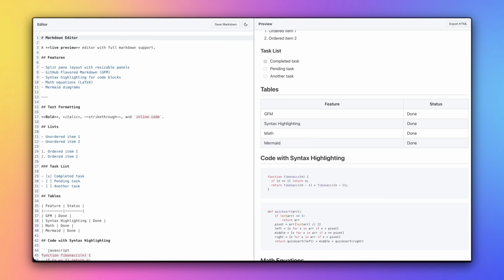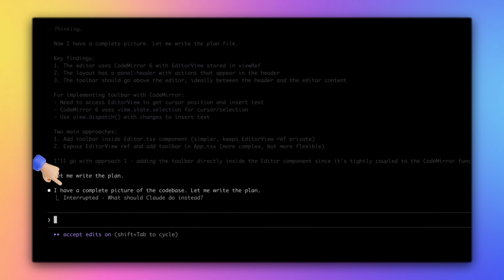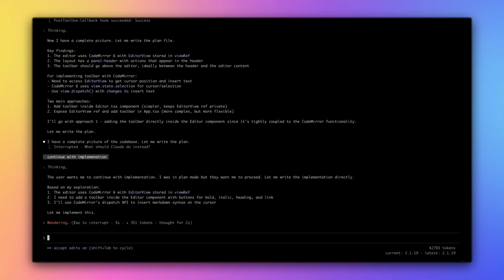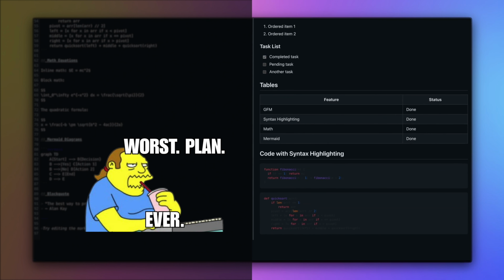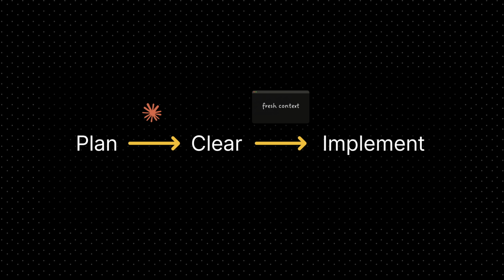This exploration is what produces better plans. Users who interrupt it or shortcut the process get worse plans. The exploration is the value. So let Claude explore, don't interrupt it, trust the process.